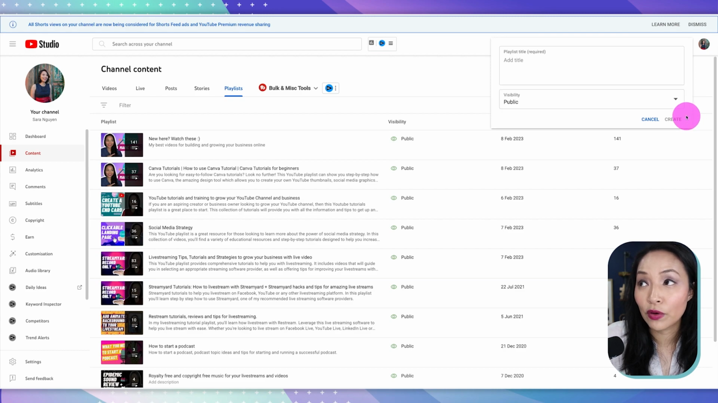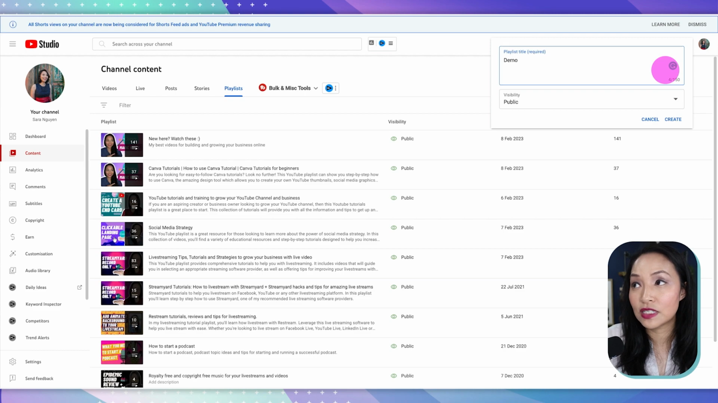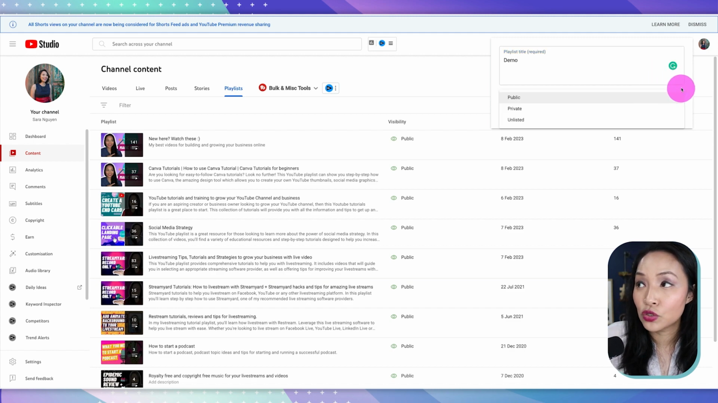And then here is where we want to enter a title. For the purposes of this demonstration, I'm going to just put demo for now, and we'll talk about what you need to add in the title in a moment. Then you get to choose the visibility of the playlist. We're going to leave it as public. You can choose to have it private or unlisted, but if you want your playlist to rank in Google, you're going to need to make it public, and then press create.